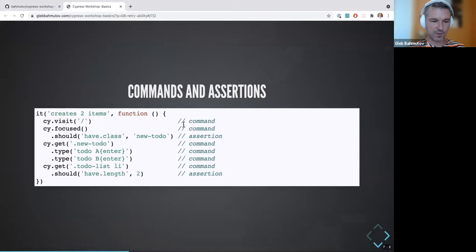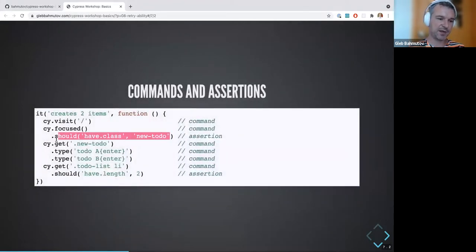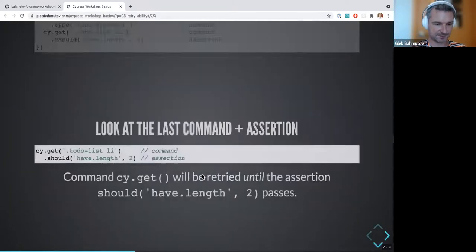In this case, we are visiting a page, which is a command. We grab the focused item, or could be input box, it's a command. We are confirming that whatever we grabbed has a class. Now, this is an assertion. And then we have a couple commands in a row. Command, get the input box, type command, get the li elements, and this is an assertion, right? So you can always check, is it command or assertion? And sometimes you have command, assertion, but sometimes you have command, then maybe one assertion at the end.